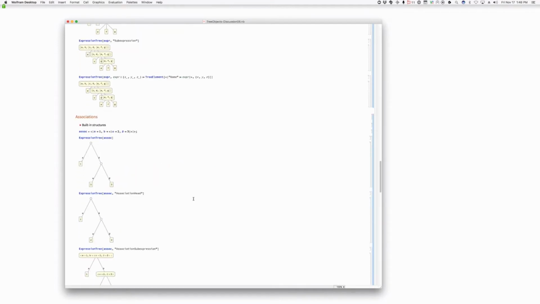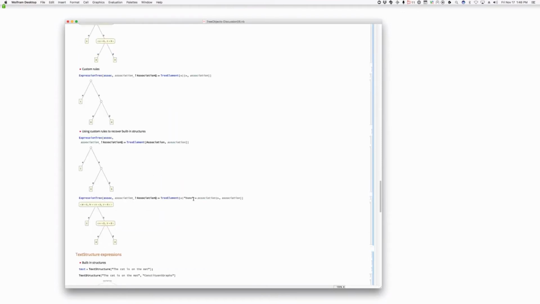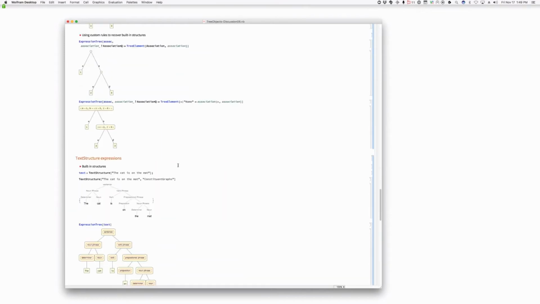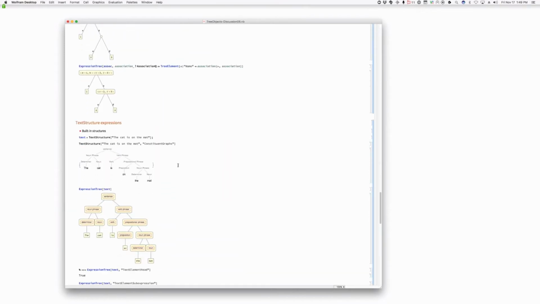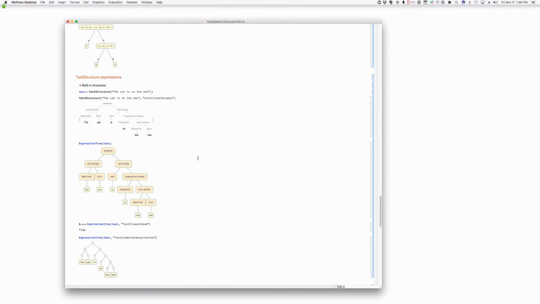Okay, so this is associations which label the edges. What is this? So here, this is a way to reconstruct the structure with a custom rule. Okay, text structure. So this is an example of another type of data, and we have built-in rules for it. One is the head structure, the text element head, and the other one is the text element expression. And we are using tooltip to represent each node.